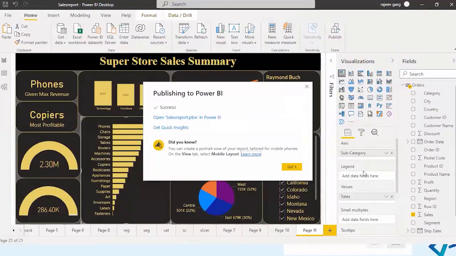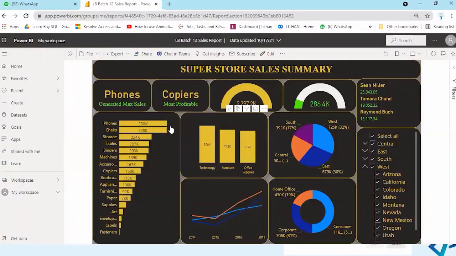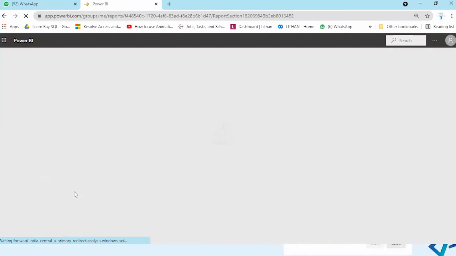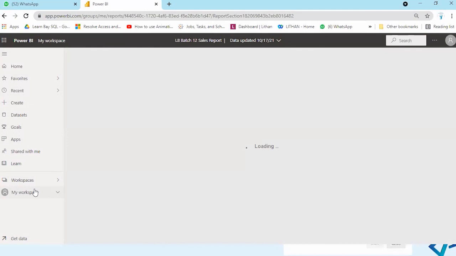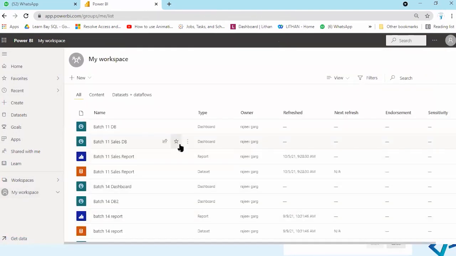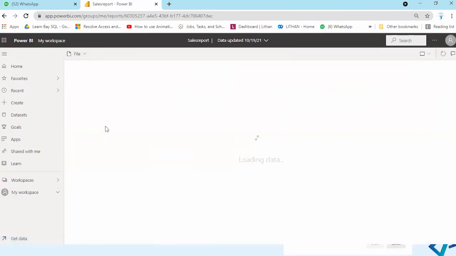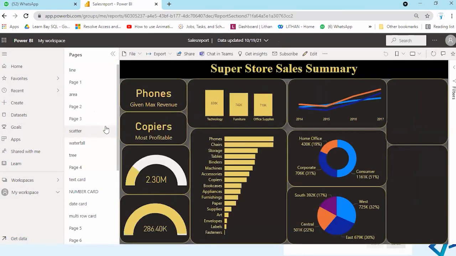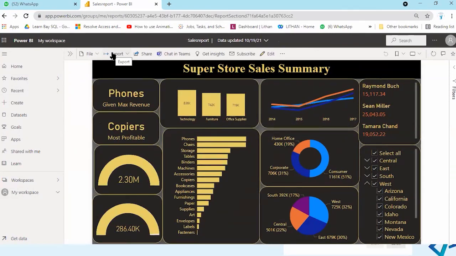You can go to your Power BI service account. This is my Power BI service account. Let me refresh the page. Let me go to My Workspace. My Workspace is just like a folder. You go to My Workspace. Let us see. Sales report. Here it is. So this is the report which we have created, and this report is now available online.